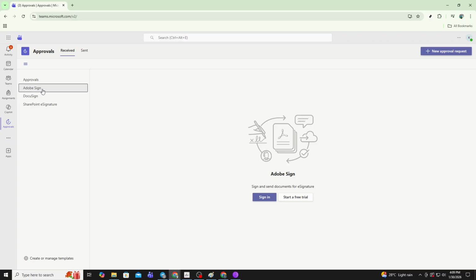Using approvals together with Adobe Sign and Microsoft Teams helps you avoid digging through email threads and saves a huge amount of time. It keeps everything organized in one place and makes collaboration much smoother. Be sure to try out approvals with your team.